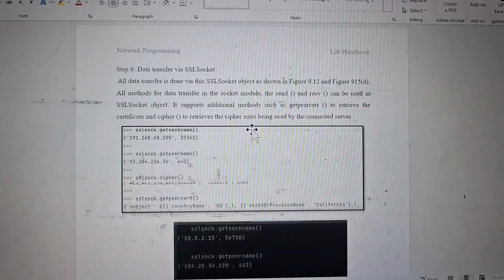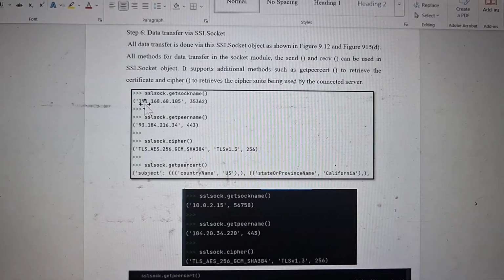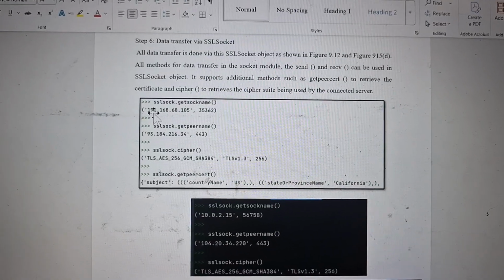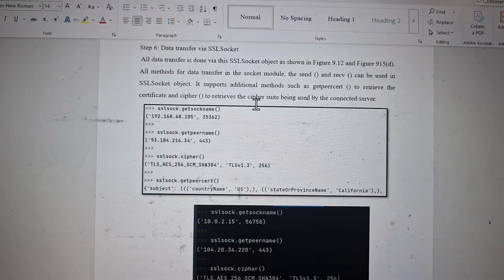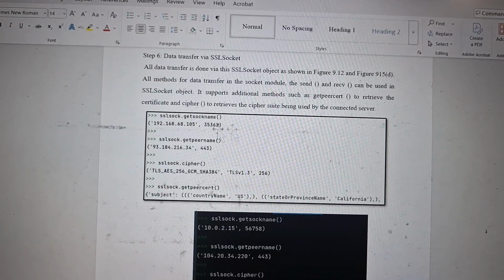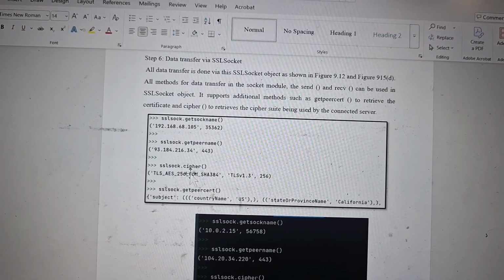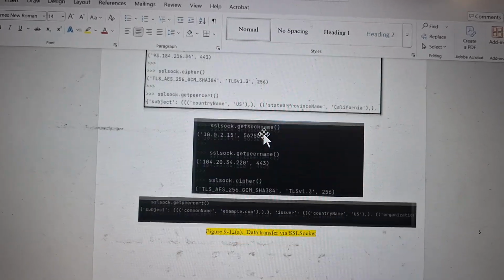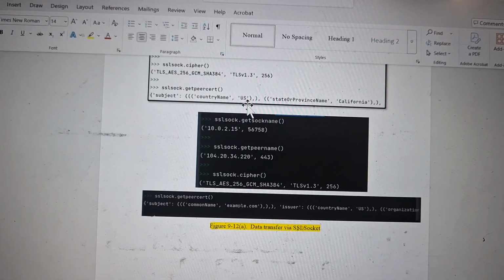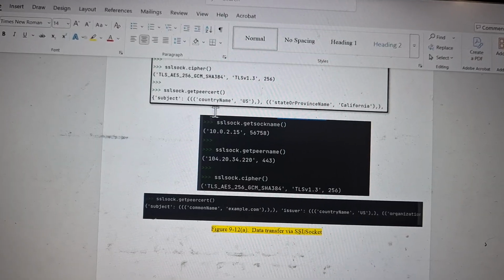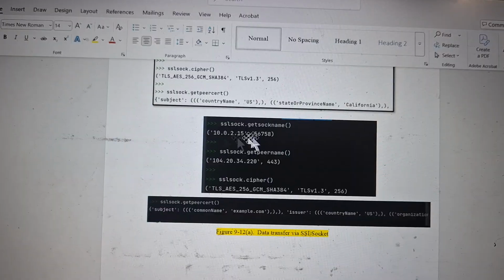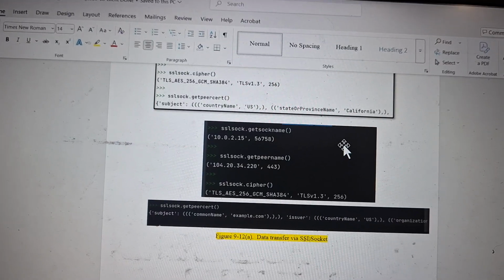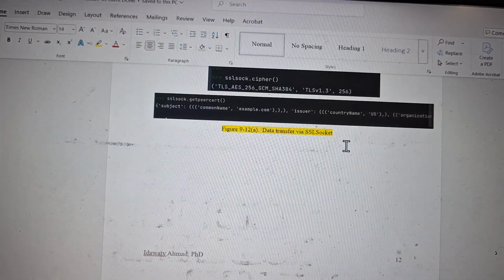So step 6 is data transfer via the SSL socket. So how do we transfer the data? There are a lot of methods, like get the socket name, get the peer name, which show the IP and the port number included. When you get the cipher, it shows the name of it, and then the certificates, and the country name is US and California. So this method gives my IP address and my socket port number.